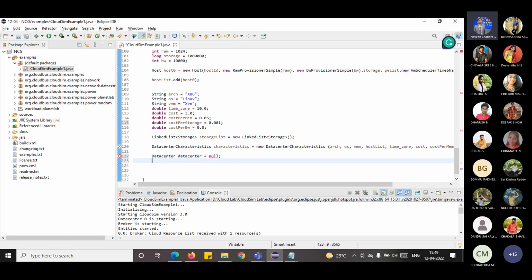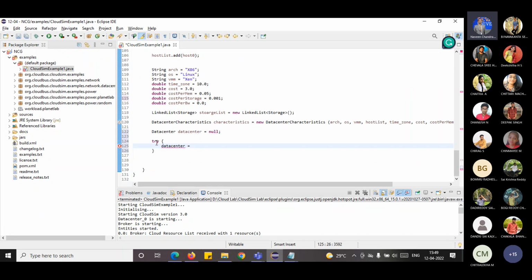Okay, initially I'll make it null. Whenever you try creating a data center, it will not succeed every time. Sometimes if the resources are not available, you cannot create the data center. So for that sake, we are putting that into the try catch block. If it is not possible to create the data center, it has to throw the exception. You should not harm the resources, right?